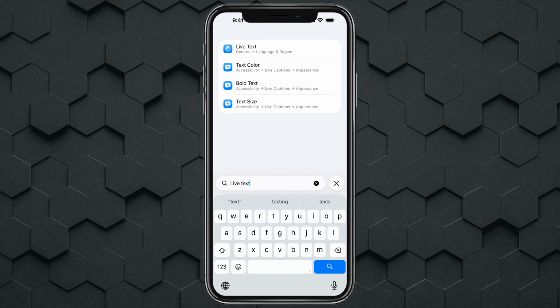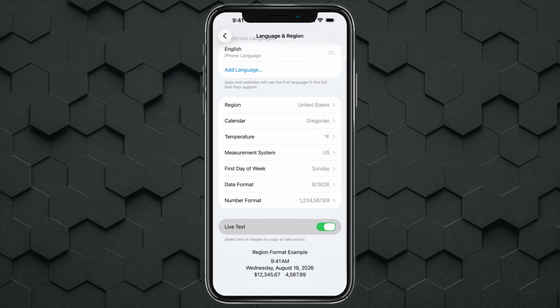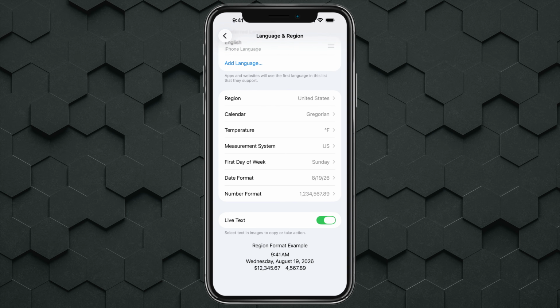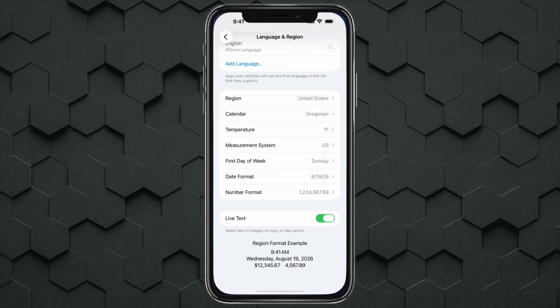You want to go ahead and tap on the one that says General, Language, and Region and has live text at the top. Once you're here, at the very bottom of this page, you'll see a section that says live text. You want to make sure that is enabled, over to the right and green. This is basically letting you know that yes, you can take photos and open links from QR codes. Once you're ready, go ahead and get out of your settings.